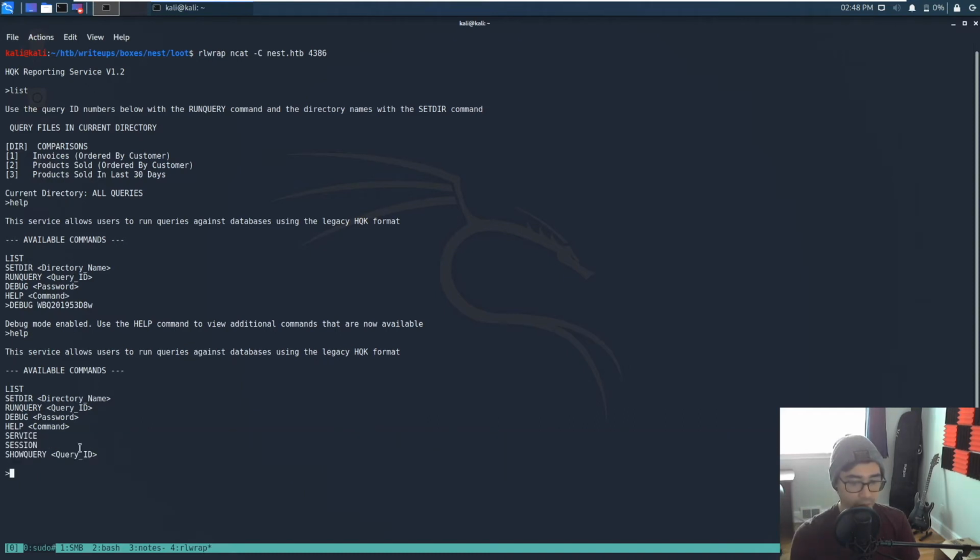So let's just run help on the service command. So help. This program's commands are case insensitive, so it is safe to run help and then service like this. So this shows information about the HQK reporting service that is serving this client. So let's check this out. Let's run service.